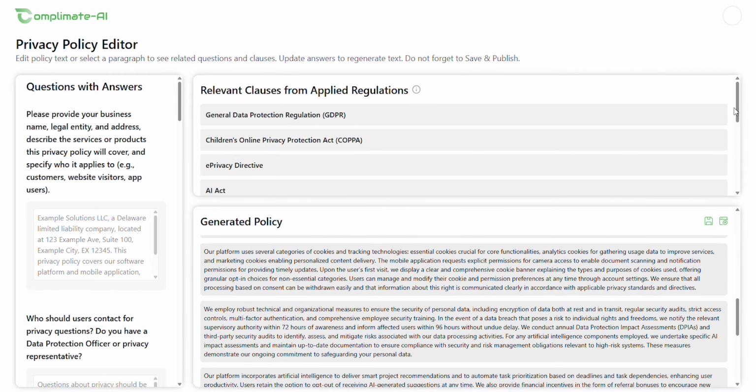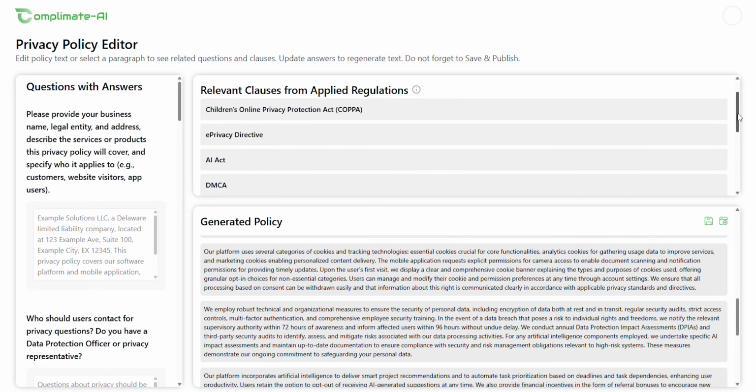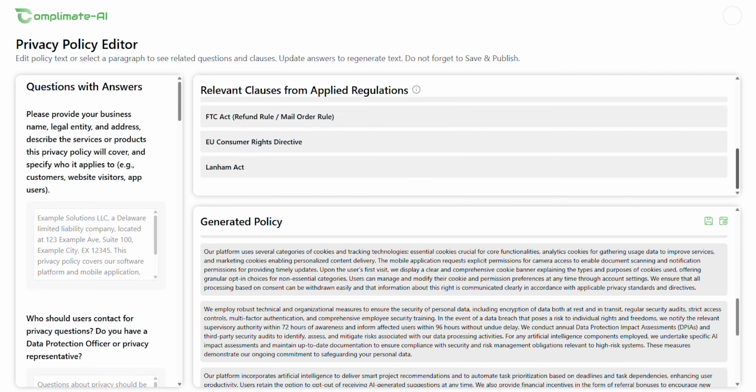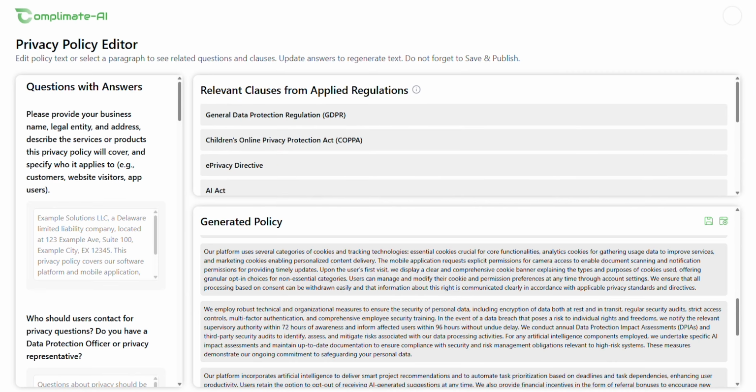The beauty of this approach is precision. Every paragraph is grounded in real regulatory clauses, giving you policies that not only sound professional but are legally aligned. This reduces the risk of errors, strengthens compliance, and most importantly, builds trust with your users.